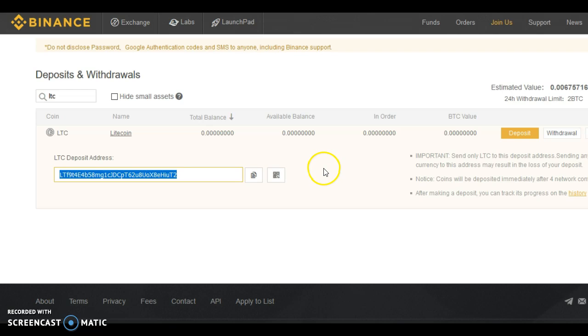Now it's on your clipboard, and all you have to do once you get back to GDAX is Control V. But I do want to point out something very important. You cannot send anything but Litecoin to a Litecoin address. If I tried to send Bitcoin to this address right now, I would lose it forever. It cannot go into a Litecoin wallet. It's not the same thing.